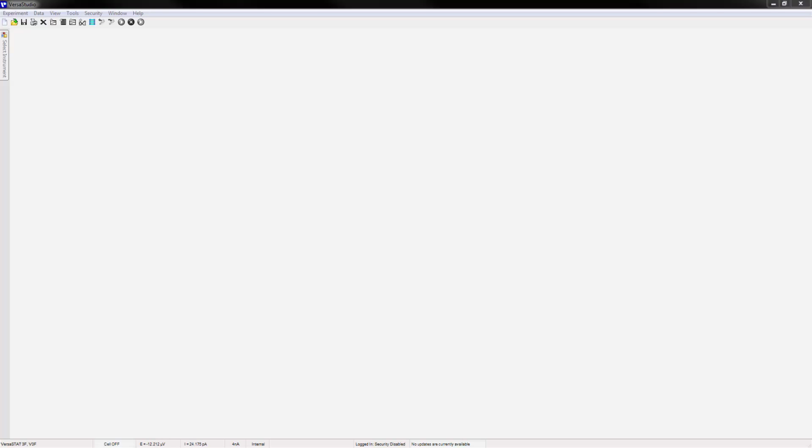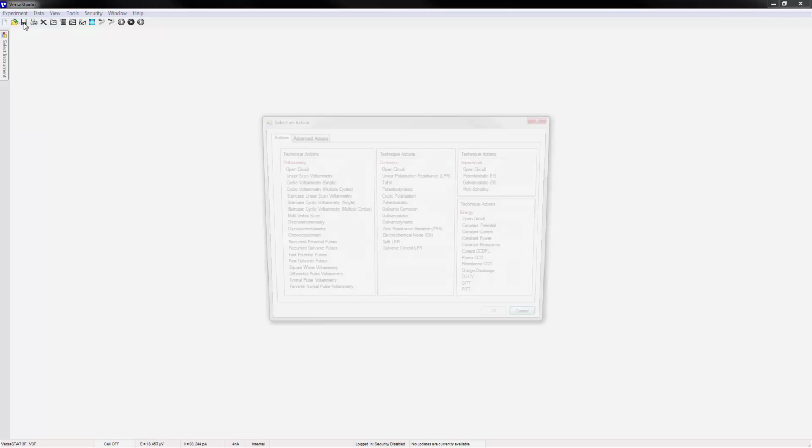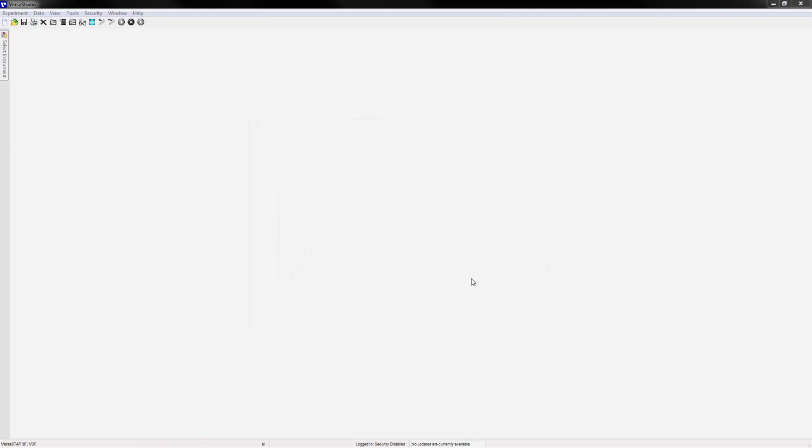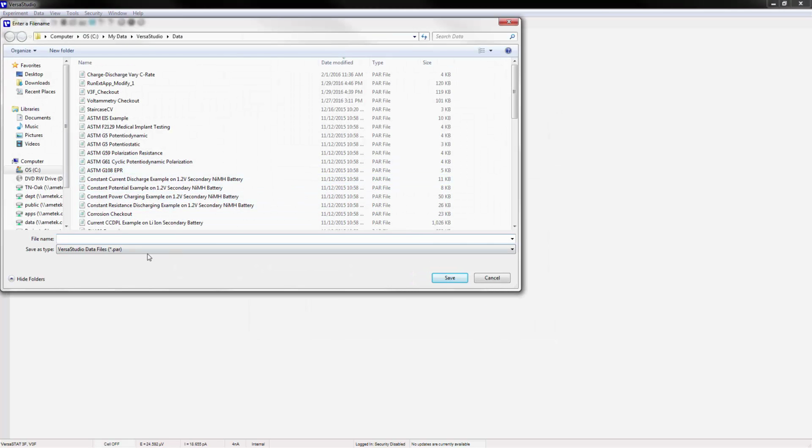Once VersaStudio is launched, a new experiment can be created by going to Experiment, New. In this example, we will begin with an open circuit action. After selecting the action, the user is prompted to assign a file name. We will name our experiment VersaScanRateCV.